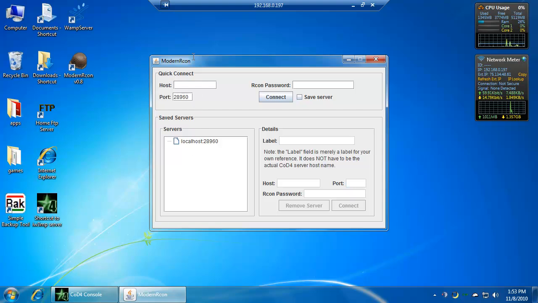Okay, today I'm going to give a short tutorial on how to use Modern Rcon. This is version 0.8. I will make this program available for download on my website at slayer.blogdns.com.